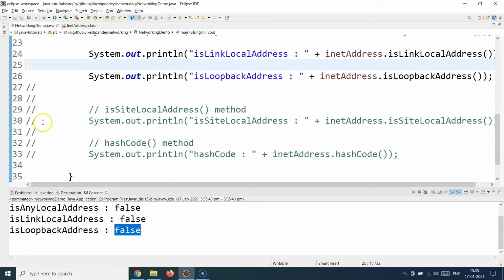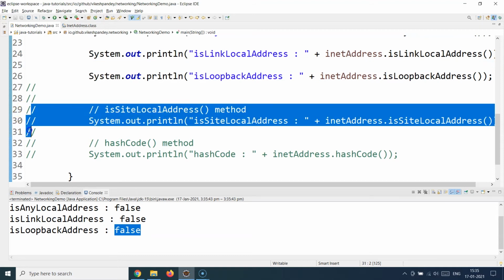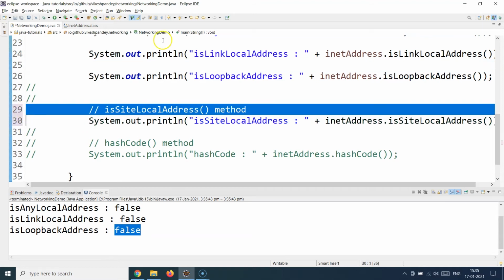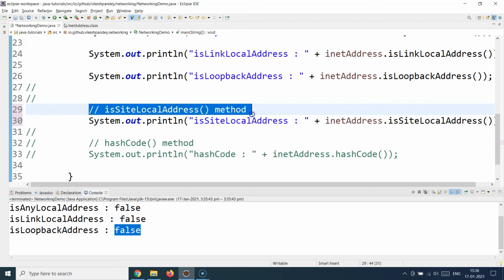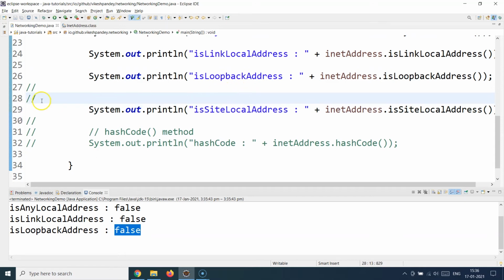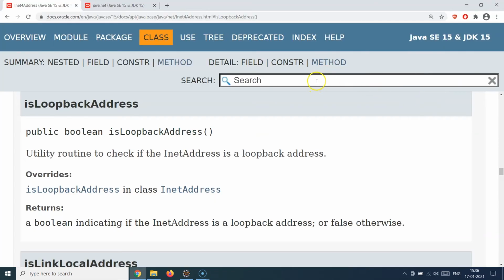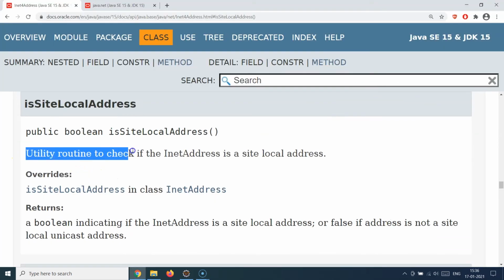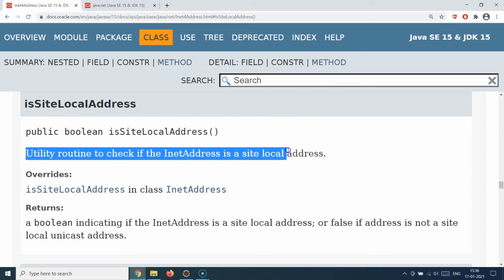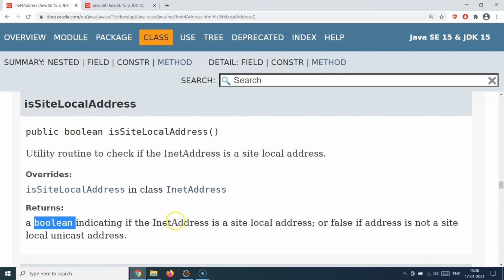The last one, or the second last one, which I want to explore is the site local address method. So let's see, what does this method do? Let me just remove these extra commented lines. Let's look at the documentation of this method. It says a utility routine to check if the inet address is a site local address. The result is a Boolean indicating if the inet address is a site local address, or false if the address is not a site local unicast address.